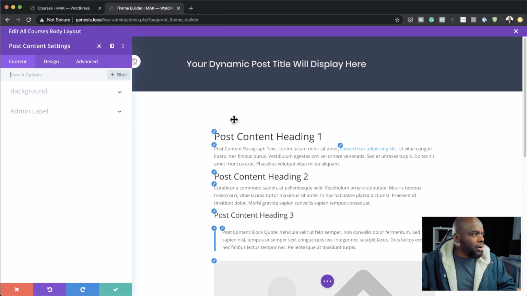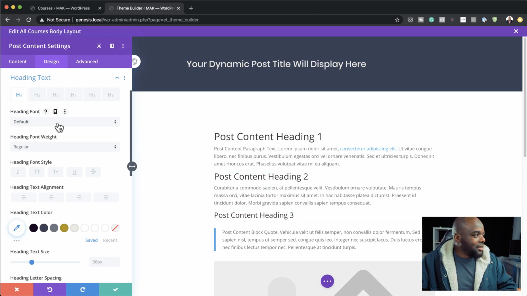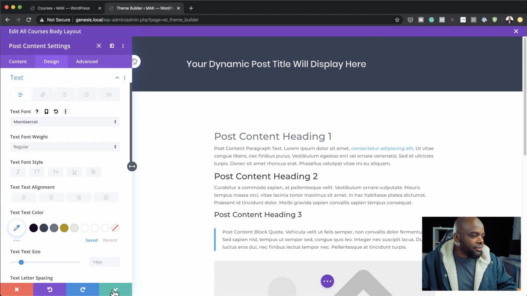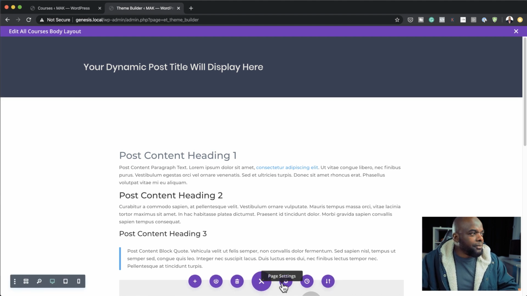So I think I used Poppins here, but you know what? I've been using Poppins in all my tutorials. I want to change that. So I'm going to start here with my heading text. Change this to Montserrat. Change the color. We can do the same to the paragraph text as well. Change that. Save. Now, you know what? I'm not going to go through and change all that stuff. So for now, I'm just going to save.